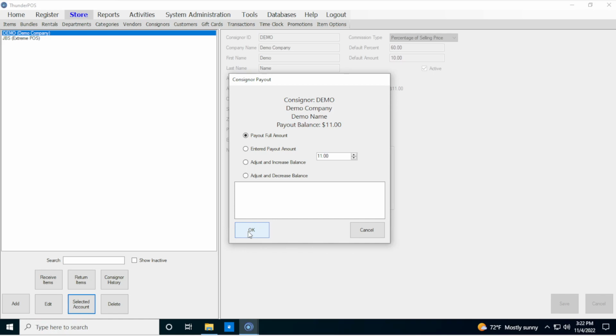If an item that is a consignment item gets returned, it will also deduct that from the amount you owe to the consignor. That's one way you can end up with a negative balance. It will not let you pay out into negative, but you can adjust into negative, and you can also end up negative if items are returned or transactions are voided after a payout is done.